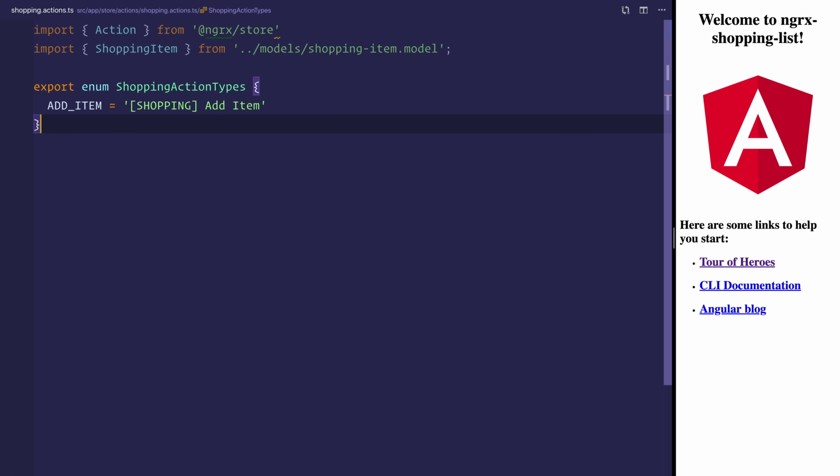Action strings have to be unique. So what we're doing here at this point is we're saying shopping in these brackets, and that allows us to say this action is part of the shopping state. And then we want to add an item. As this is a local synchronous thing, we're going to make the assumption that adding an item cannot fail. So it's always going to be successful.